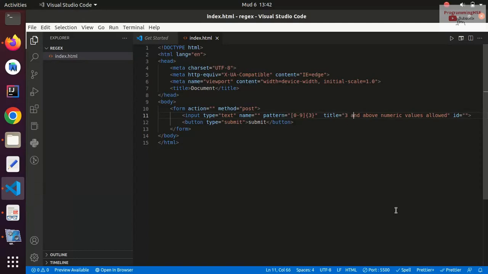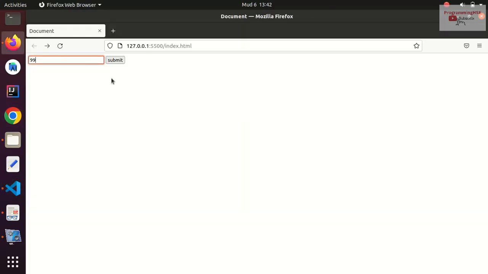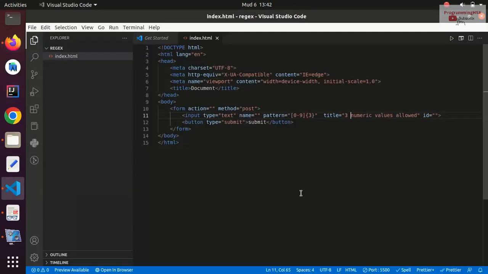Now let's change the title. 3 numeric values allowed. So if we supply 2, there's an error. If we supply 4, there is an error. Only 3 are allowed. So that's good.